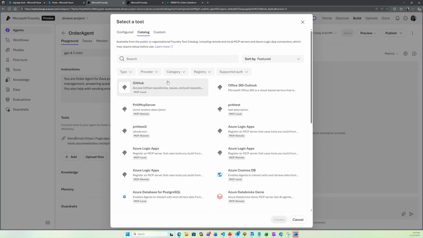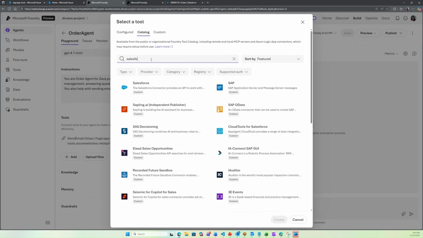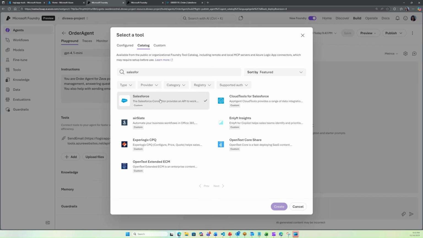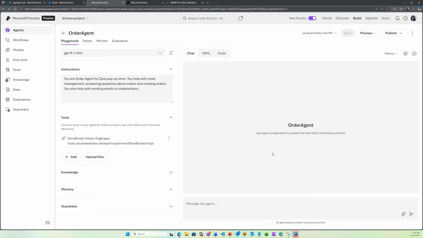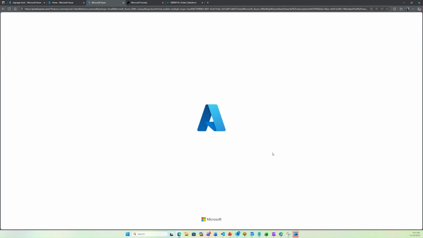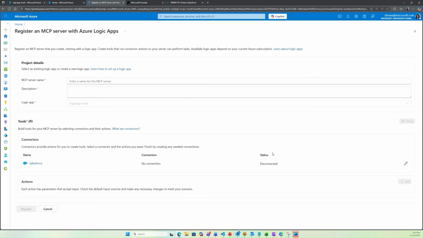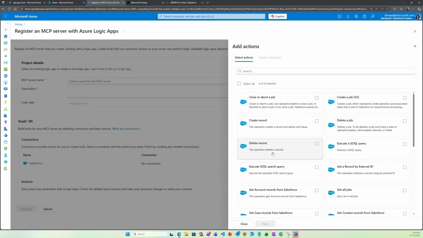We open the tools catalog and search for Salesforce and select it. Since the Logic app already exists and is linked to the Foundry project, we are being asked to select it. Once again, we are redirected to Azure portal to complete the configuration. This time, I'm going to select multiple operations, one to create a record and another to get all the records.